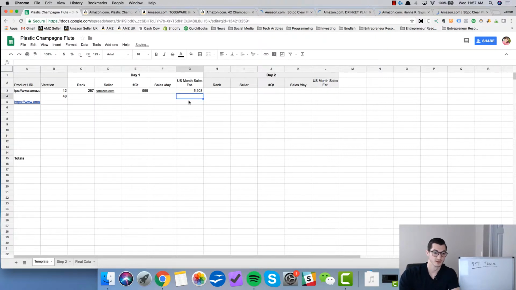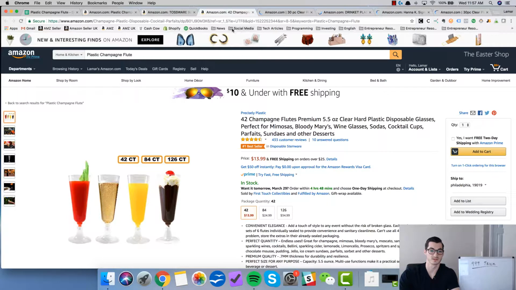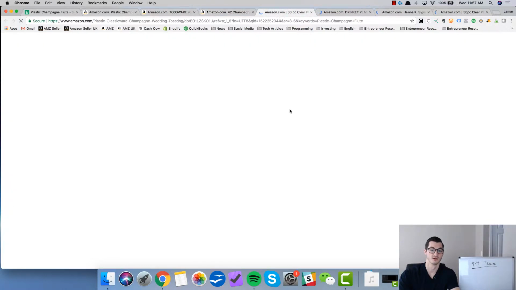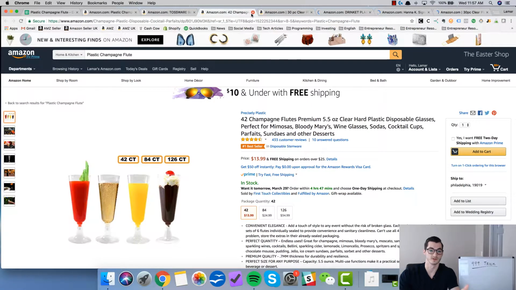Essentially, you're going to do that for each of the products that we're trying to track, right? So I come to this listing, repeat the same process. Come over to this listing, so this page will load, and repeat the same process. And we just keep doing this for all of the different products that we're interested in tracking.